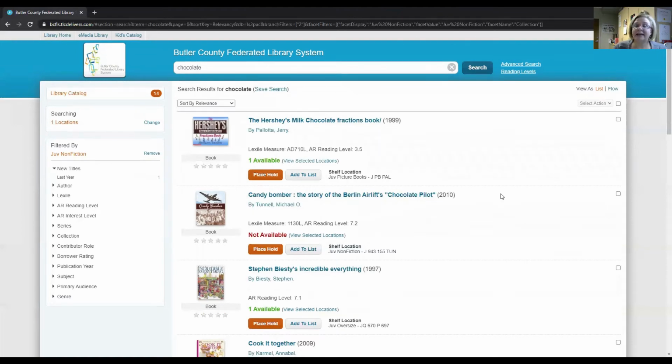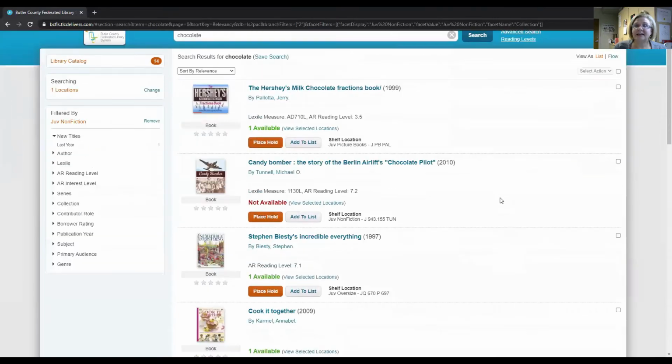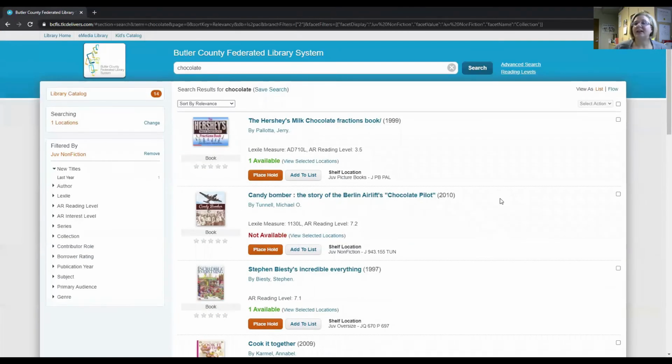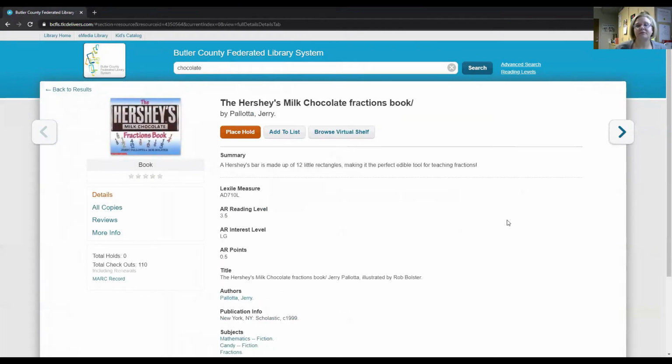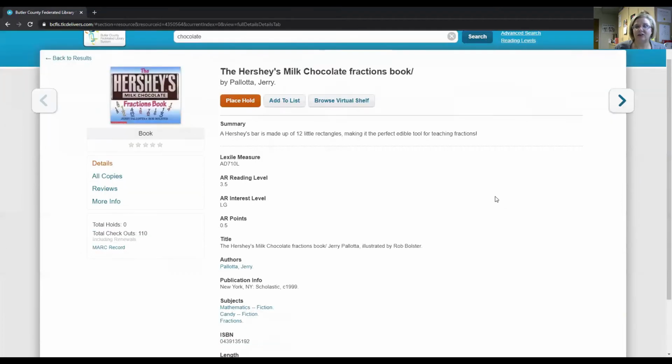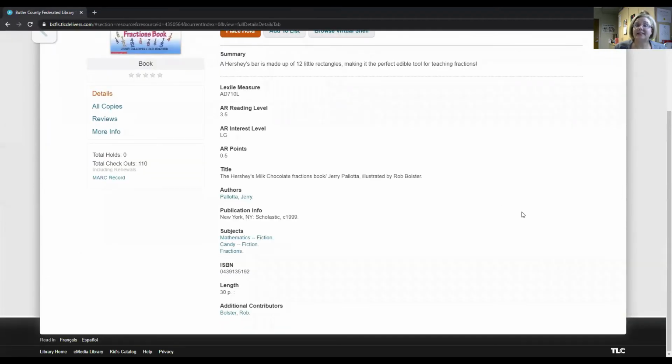We can click on any of the records in this list to get some additional information. So let's take a look at the very first one. This is called the Hershey's Milk Chocolate Fractions Book. If we click on it, it's going to take us to that summary information page where we get all kinds of details. We can see that this has Lexile and AR reading levels listed in it.